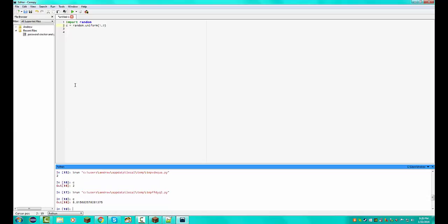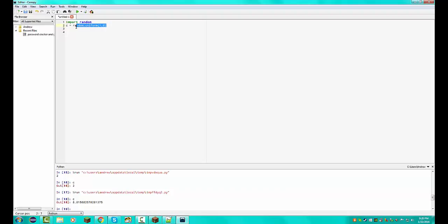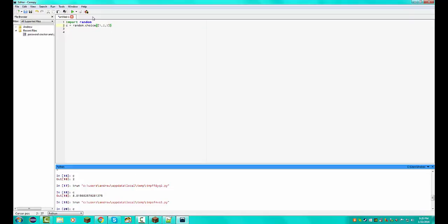And now, finally, if you want to choose from a list, you want to do C equals random.choice, and then parentheses, and brackets. If you want it from a random list of numbers like 1, 2, 3, you can do that. Control R, C. It chose 2 that time.